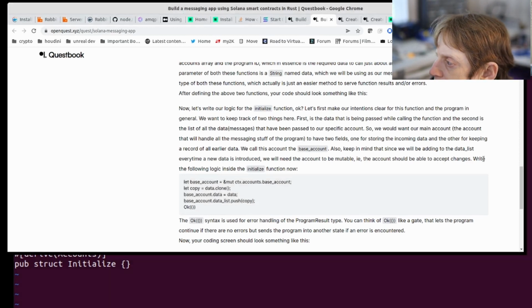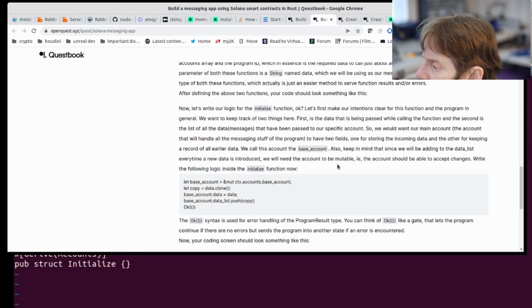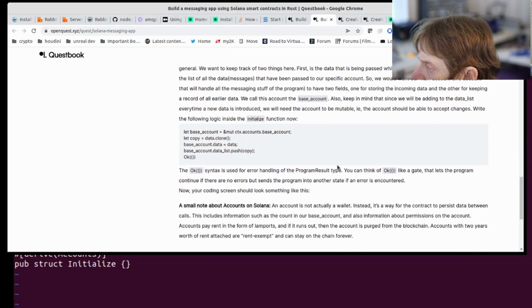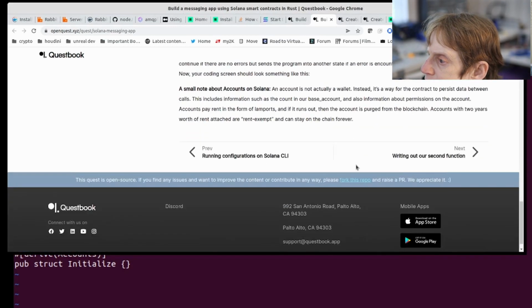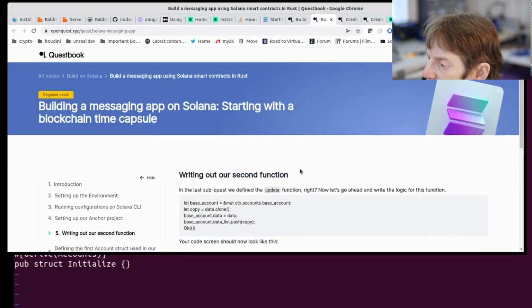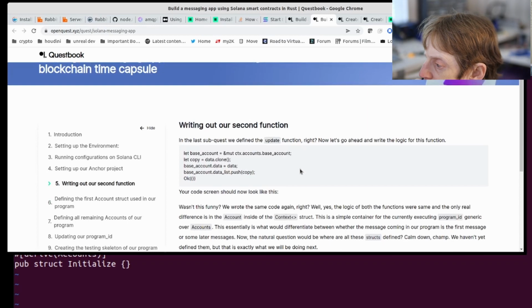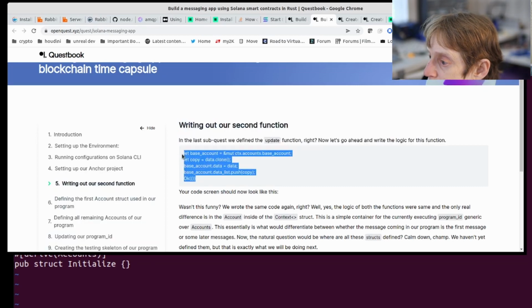Okay. Now, our second function is exactly the same, because all you're doing is just updating. You're doing the same thing. You're just adding data to the account, updating the message. So I'm going to essentially do the same thing here.